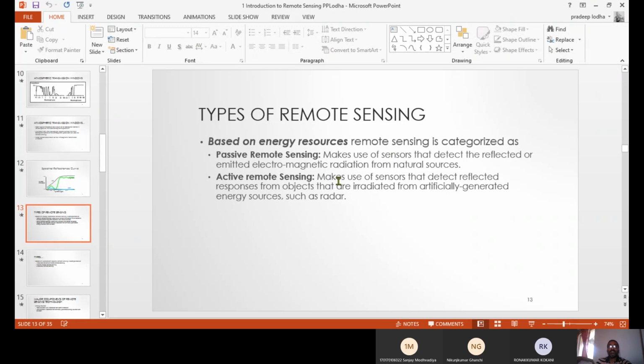Here, active remote sensing makes use of sensors that detect reflected responses from the objects that are irradiated. Irradiated is a technical term, meaning radiation which is falling onto the objects, and then the radiation reflected, going back into the atmosphere and reaching the sensors. So it detects reflected responses from the objects that are irradiated from artificially generated energy sources such as radar.